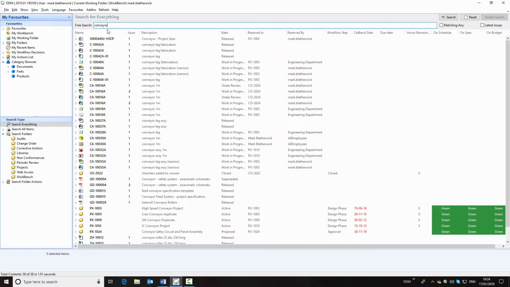Now when we're searching for information we need to make a selection on what it is that we're searching for. So above this search bar we've got search for everything, and this is linked to the search type panel that we have down the left hand side here. Search everything searches for parts, assemblies, drawings, documents and all different folder types within the system.